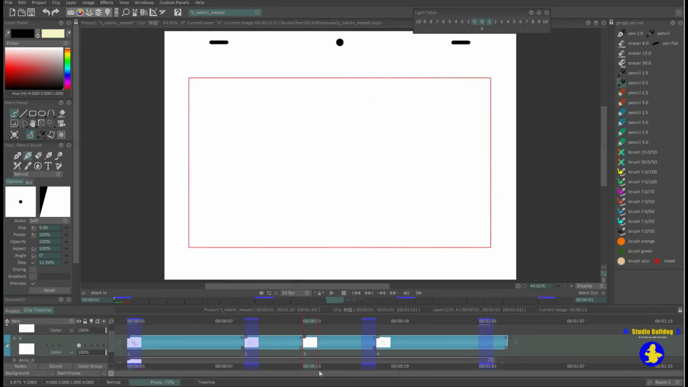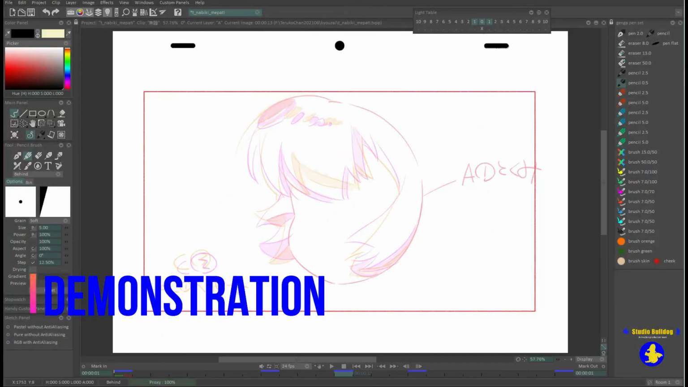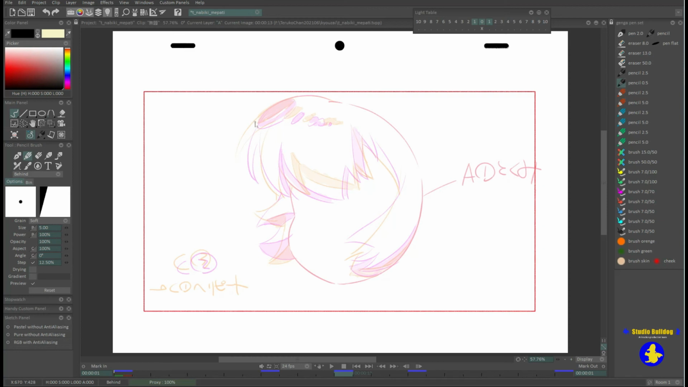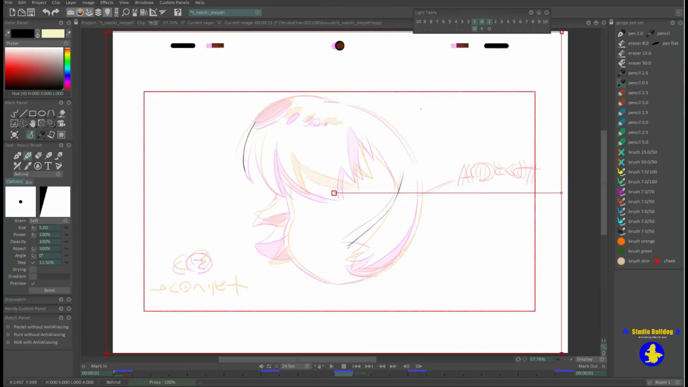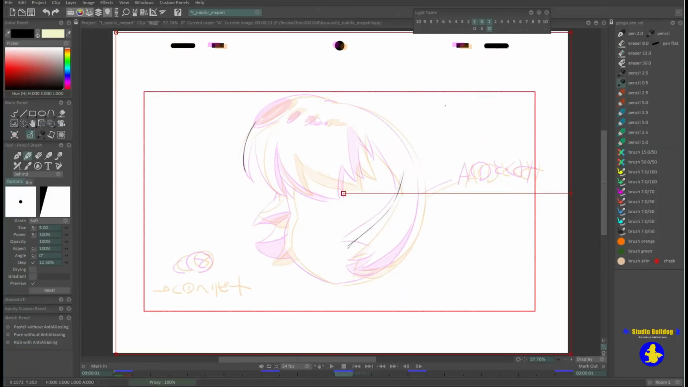Alright, let's do a demonstration of Tap-Wari. I add a new frame between Genga and turn on the light table. I've explained how to Tap-Wari and what Tap-Wari is in previous tutorials. Check it. Then click under the number 2 parts. Tap holes are shown. Haven't you seen the same situation? Yes, on the previous one. It's completely the same as what I'm doing now. After this, you just do usual Tap-Wari.